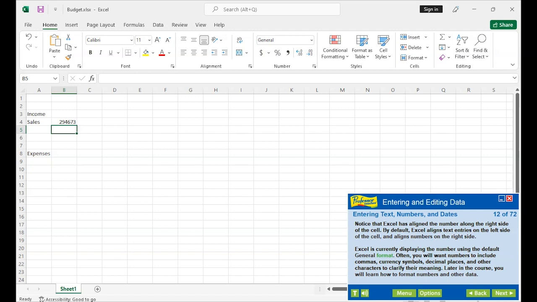Excel is currently displaying the number using the default general format. Often, you will want numbers to include commas, currency symbols, decimal places, and other characters to clarify their meaning. Later in the course, you will learn how to format numbers and other data.